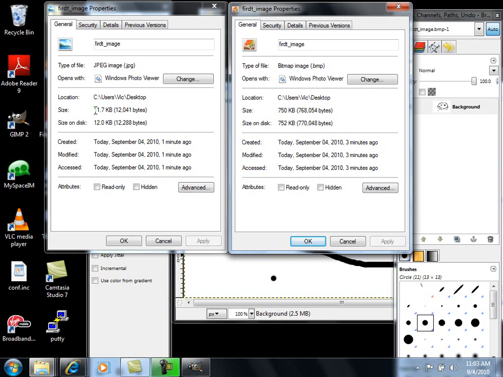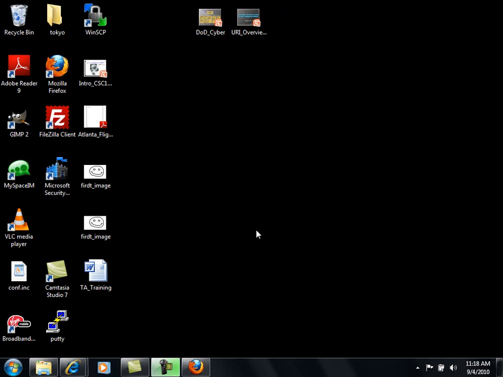There are other important file formats like GIF, which is also compressed, and PNG, which is also compressed, and GIMP can save in those file formats as well. We'll now look at how another form of compression, general file compression using zip, is done.